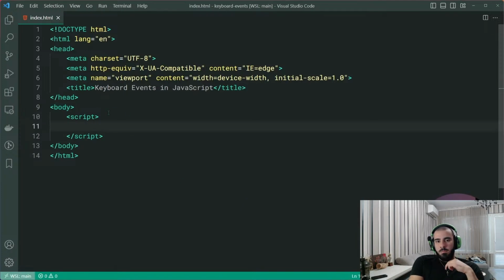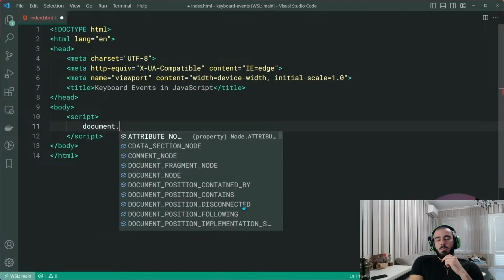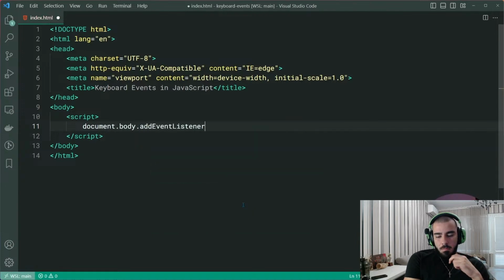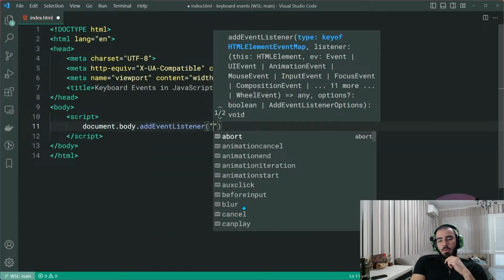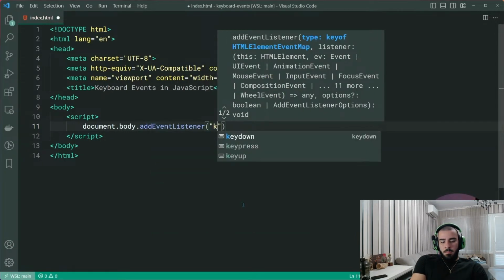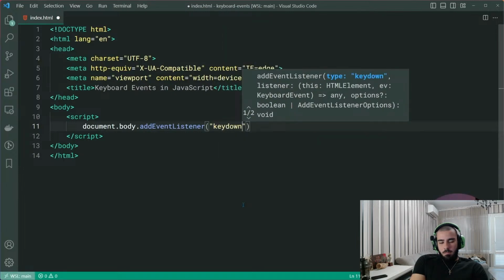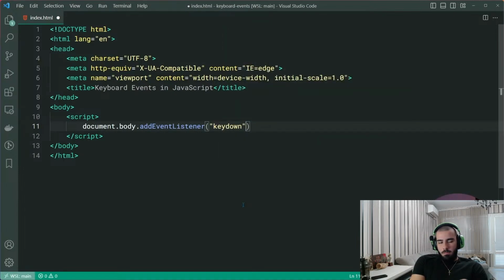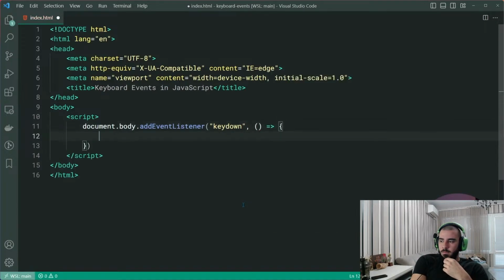So going inside this script tag right here, let's just say document.body.addEventListener. Now we're going to be listening for, first off, the keydown event. The keydown event is one of the keyboard events, and essentially it's going to fire off when the user presses a key down on their keyboard.